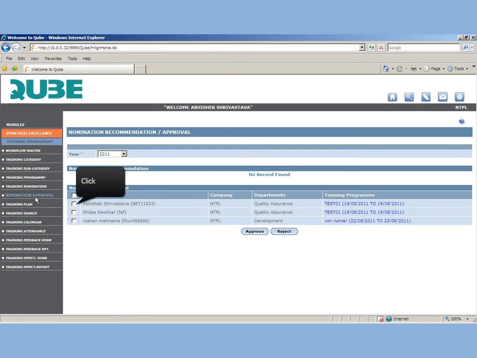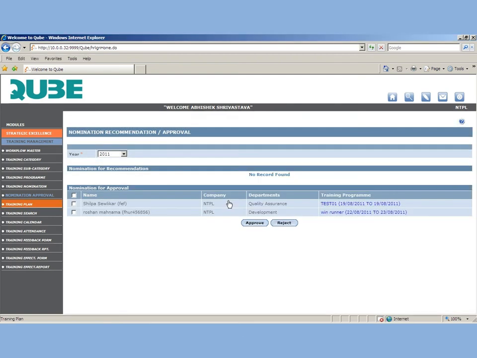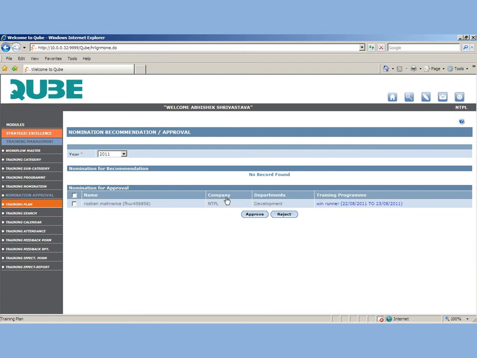Let's see how an approving manager can approve a training nomination. Under the header Nomination for Approval, the approving authority can see the list of employees who have been nominated for the training programs. Now to approve, he clicks on the checkbox, puts his remarks, and saves. As soon as the manager saves, the name of the employee disappears from the nomination for approval.